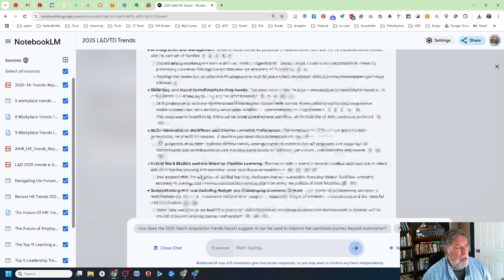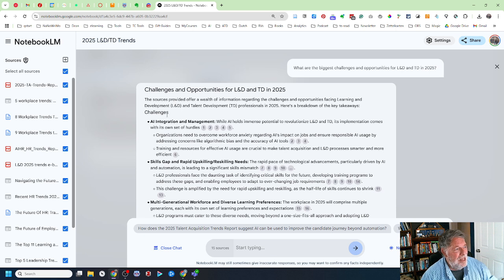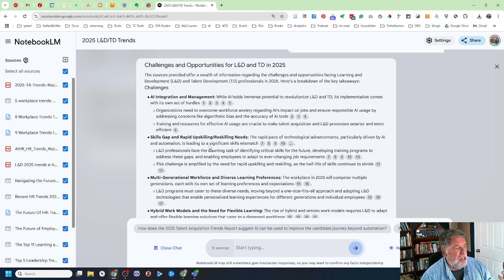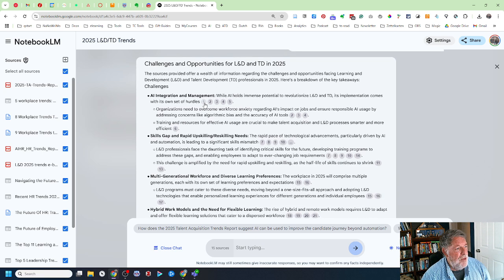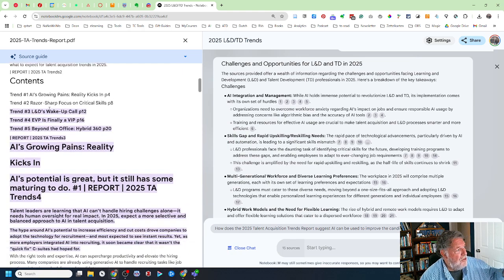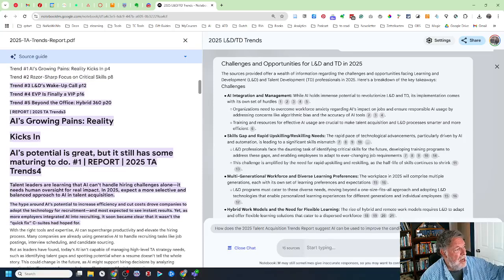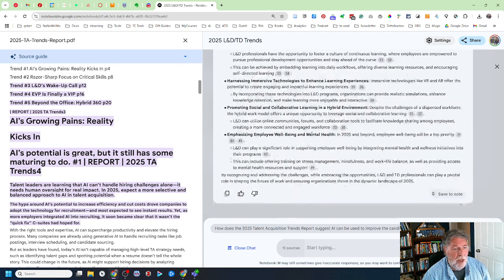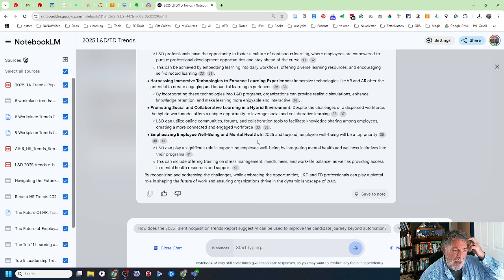And so it's gone through and listed what are the challenges and opportunities. And if you want to see where this information is coming from, these are basically references. And so I can click on one and it will take me to that particular document and where that information can be found. So this is valuable to me as I'm doing my research on various topics.